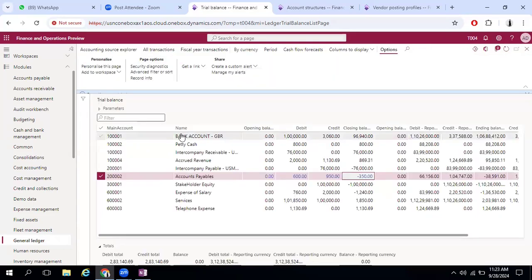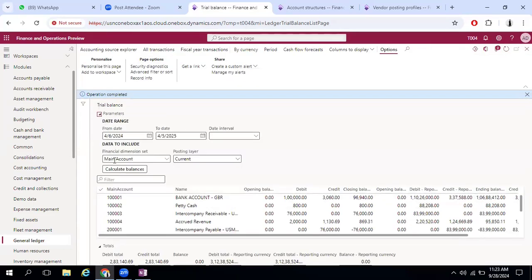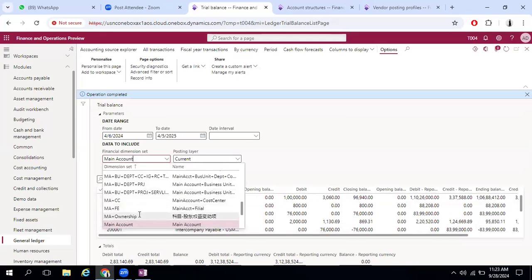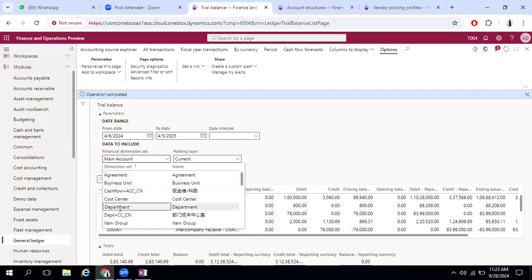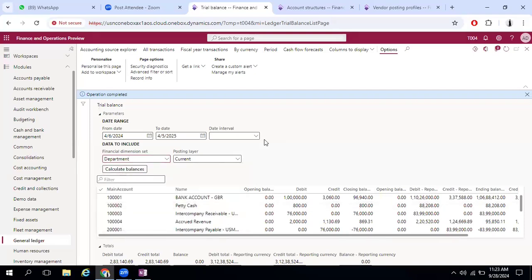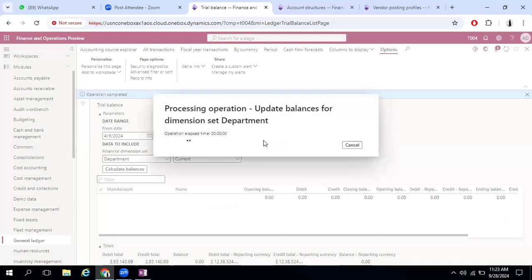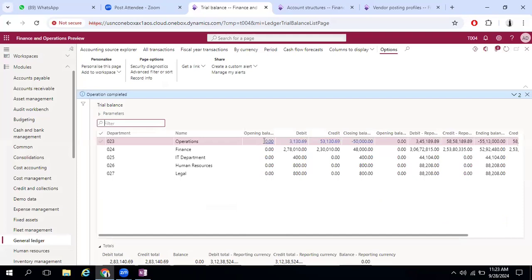Firstly, let me tell you one question over here. Go to the parameters form, you go to the main accounts form, you go to the, let's run it based on the department. So now here your answer is why your financial dimensions are utilized. So based on those financial dimensions, you will be able to see your balances as well.